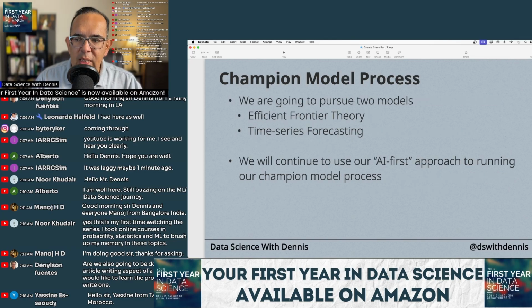So, as we decided last time, we're going to pursue two models. We're going to pursue the time series and the efficient frontier. We did some work with time series last week, right? I think we got some good results from that, and we're headed in a good direction. But we really didn't do a lot with our efficient frontier theory. So I want to keep on pursuing that.